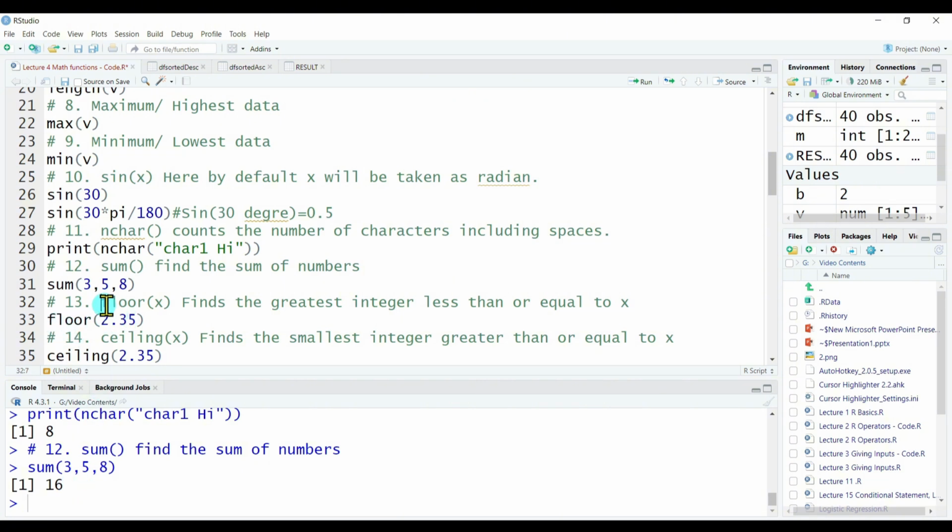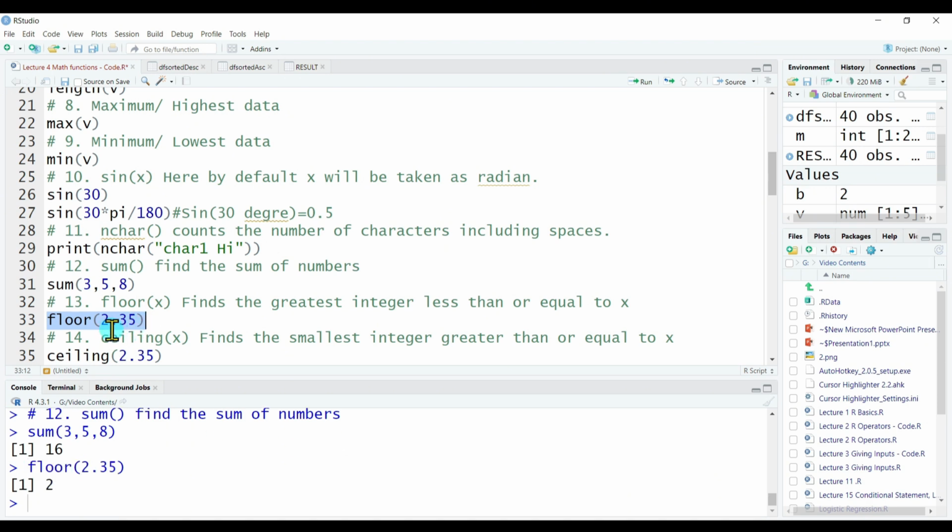A very important function is floor function. Floor function finds the greatest integer value less than or equal to x. For example, floor of 2.35, your answer will be 2. If you run, you will get 2.